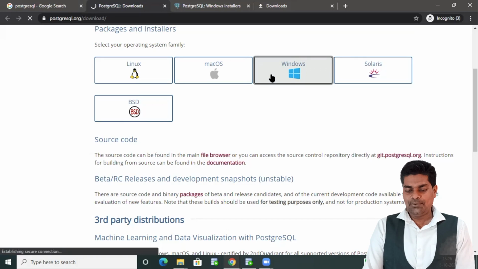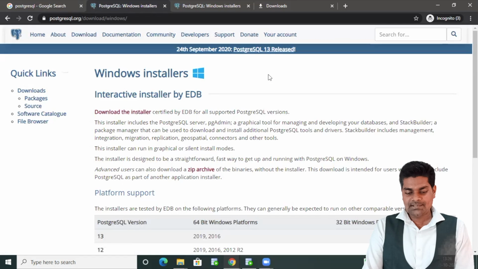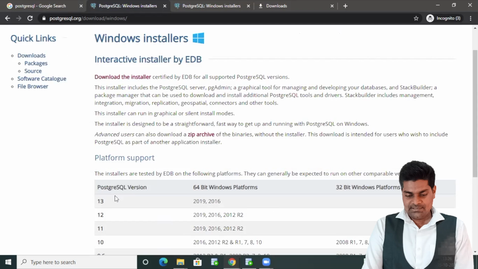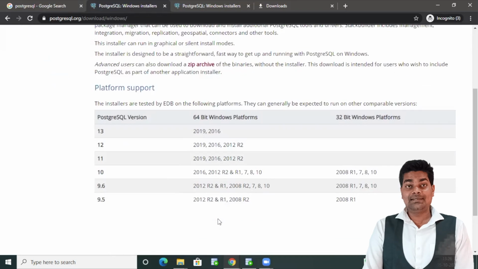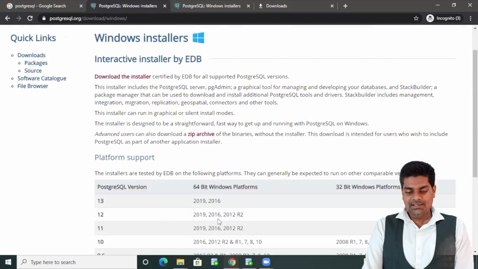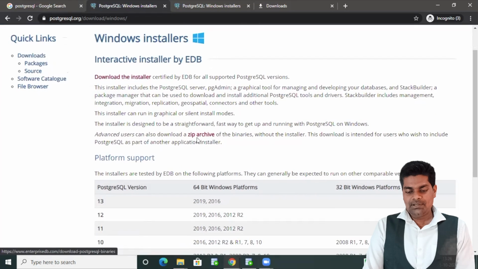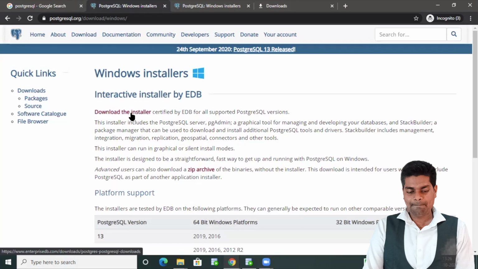Now click on Windows, and here we have multiple versions of PostgreSQL. The latest is version 13. Here we have again multiple options: download the installer and download zip archive. So we will click on download the installer.